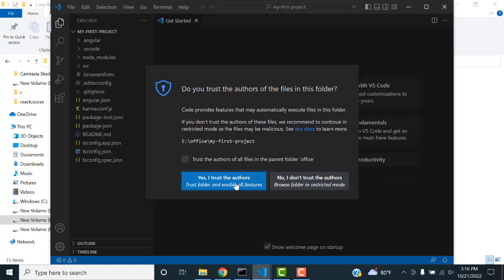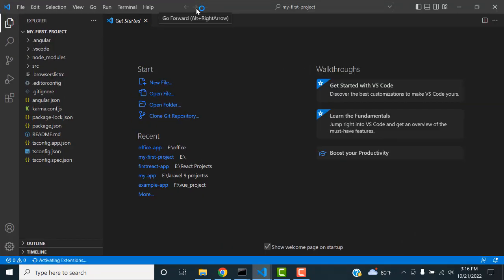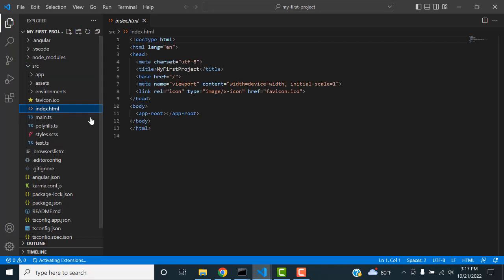Right. So here, yes, trust the authors. You click on this one. After that, all your file structure will be open in the VS Code editor. Now here you can see there is a file inside the src folder, index.html, right? This is the main file of the Angular application. Okay, I hope you have already learned the theory of Angular.